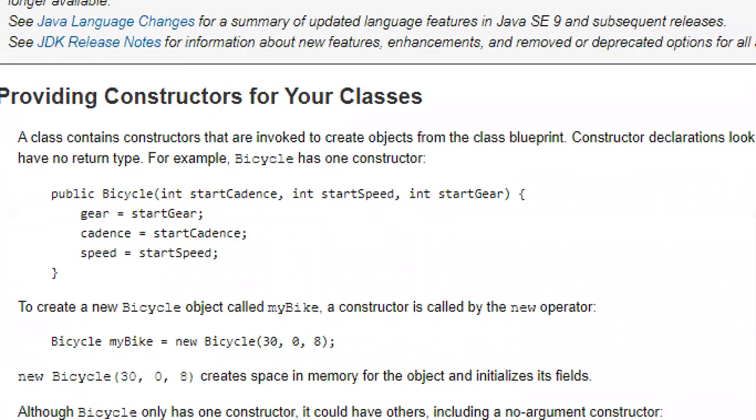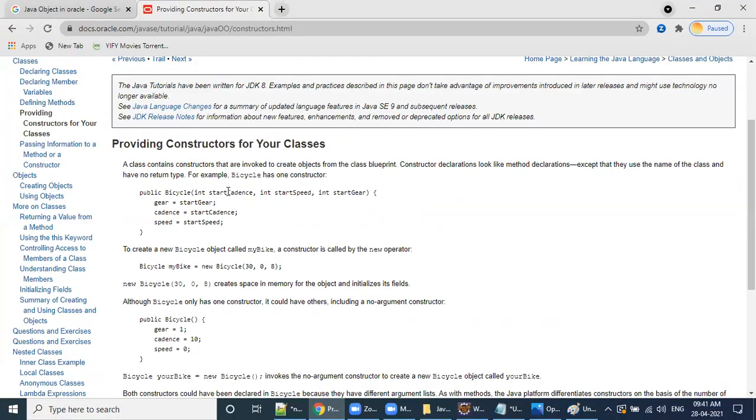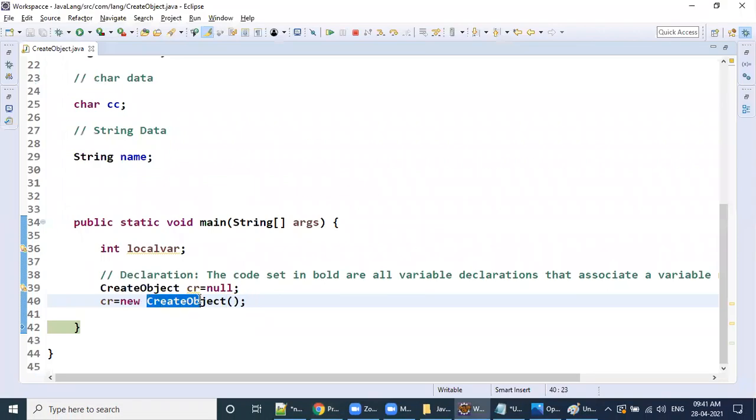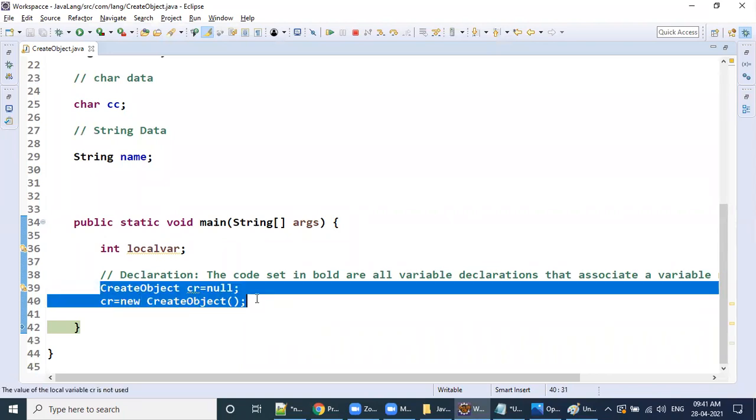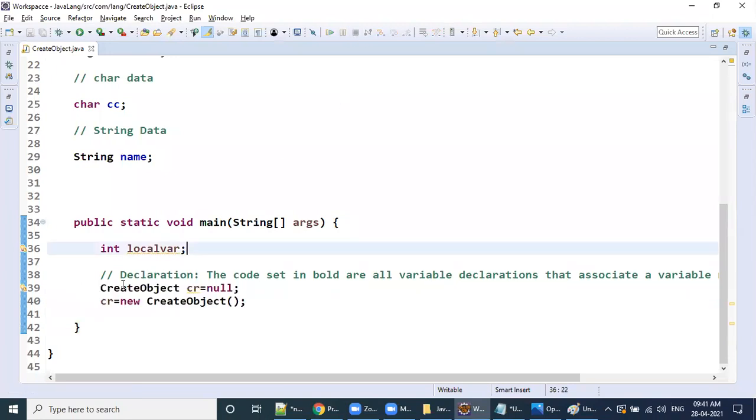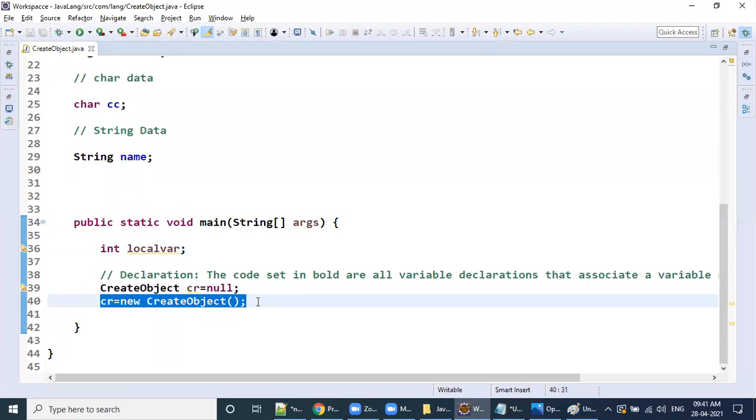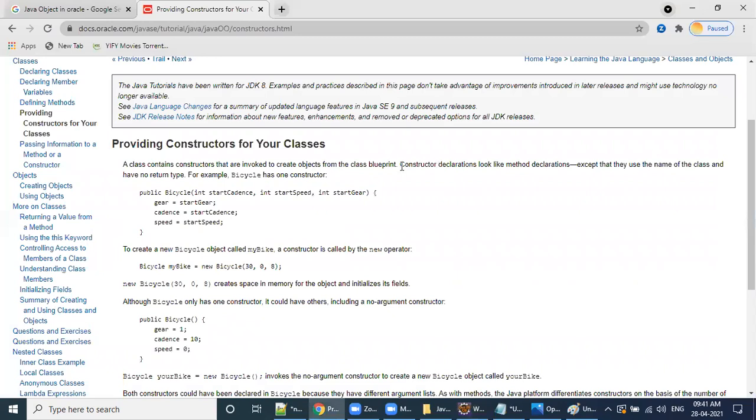See here, consider here. A class contains constructors that are invoked to create objects from the class blueprint. Sir, consider in your mind, when these constructors are invoked, meaning the moment you try to create the objects, the constructors are executed. Getting my point, all of you? The moment you create the objects, constructors are invoked.